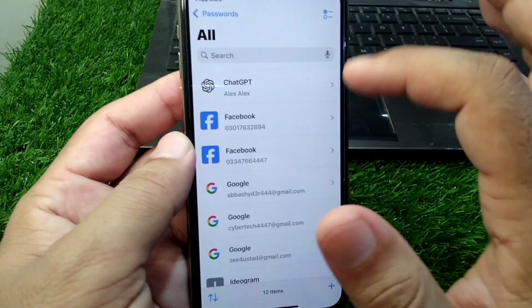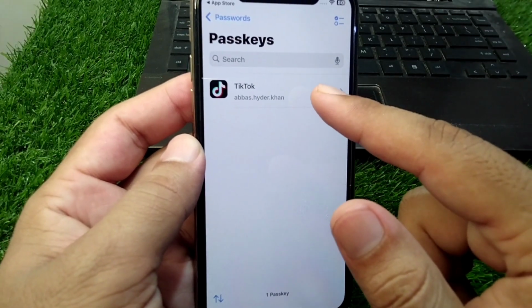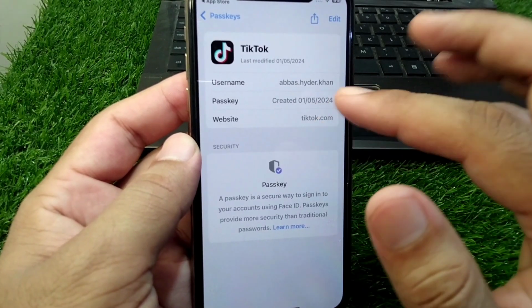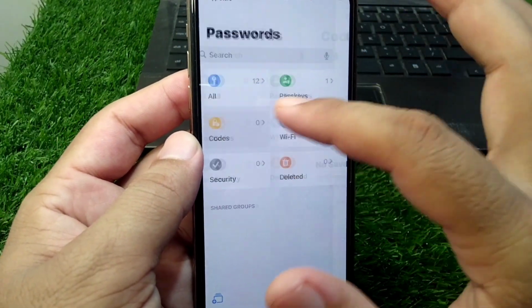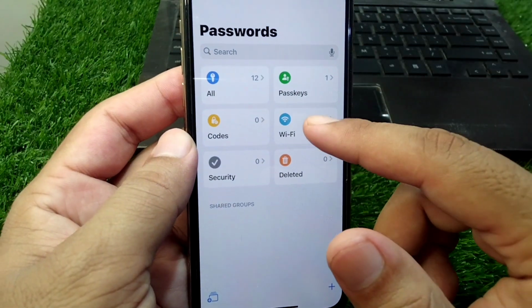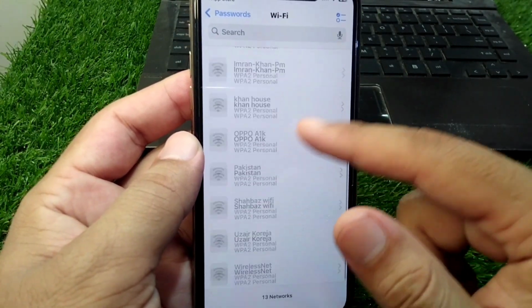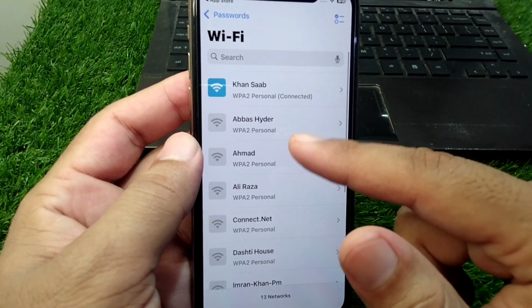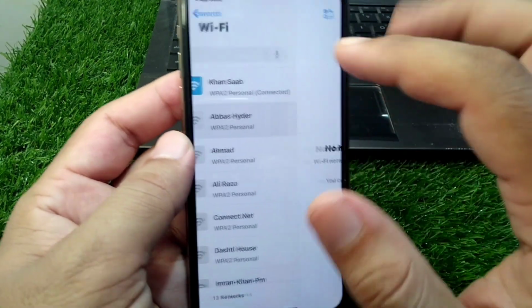So guys, after this, if you go back, here are the passkeys. You can also see all your passkeys from here. So guys, here is the passkey for my TikTok, and if you go back and tap on Codes, here you can see all your verification codes, and here you can see your Wi-Fi passwords for different Wi-Fi networks. Here you can see all of your passwords for your connected Wi-Fi networks. So guys, you can also copy them from here.